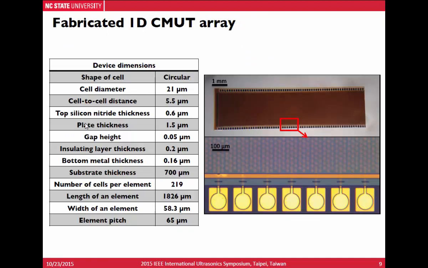This page shows the fabricated 1D CMUT array. The physical parameters of the array are summarized in the table, and the picture shows the fabricated 1D array and also the array elements.